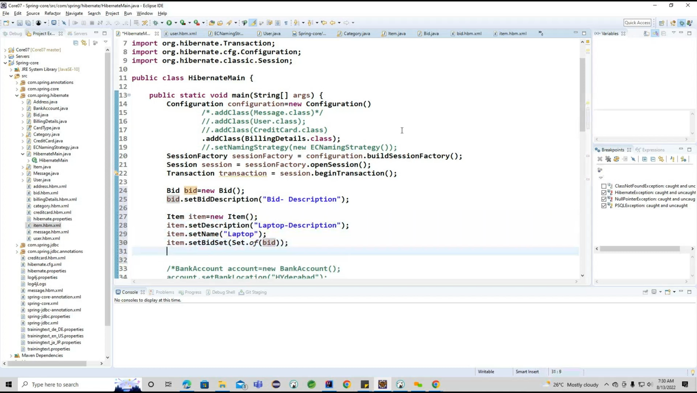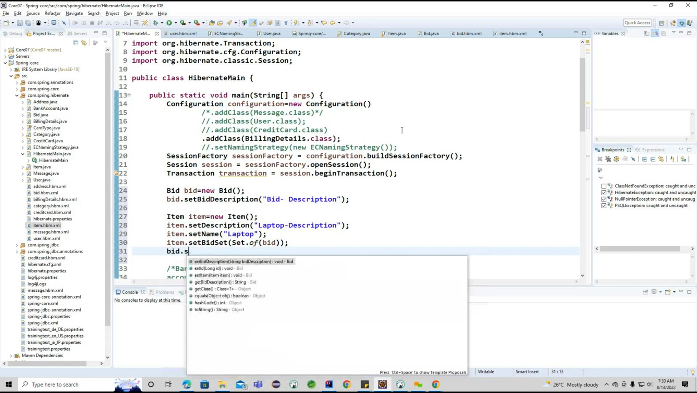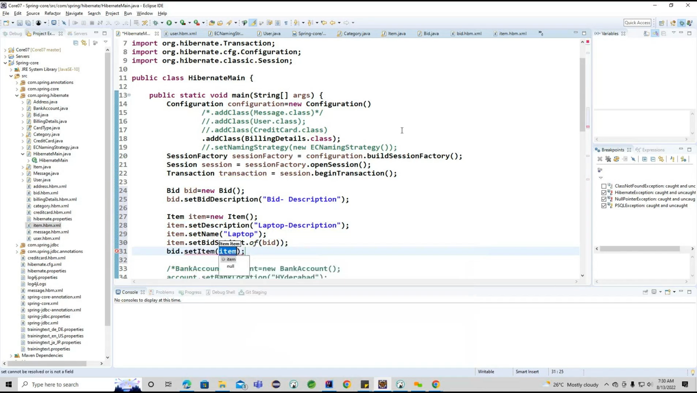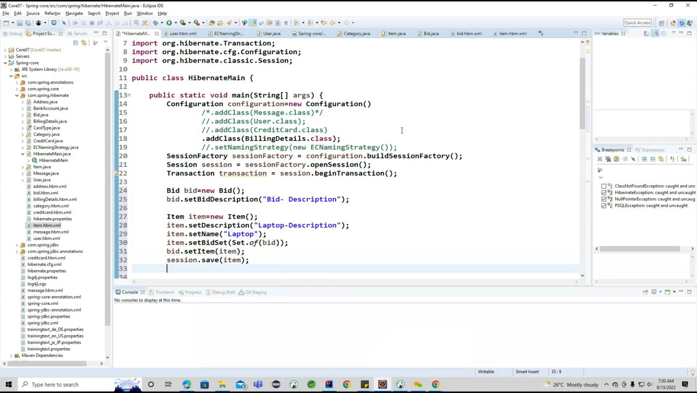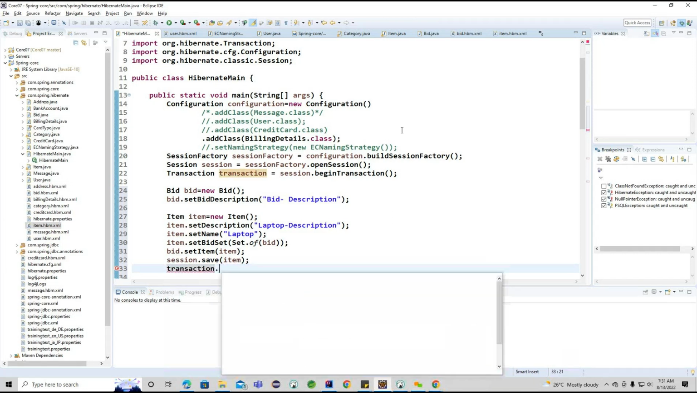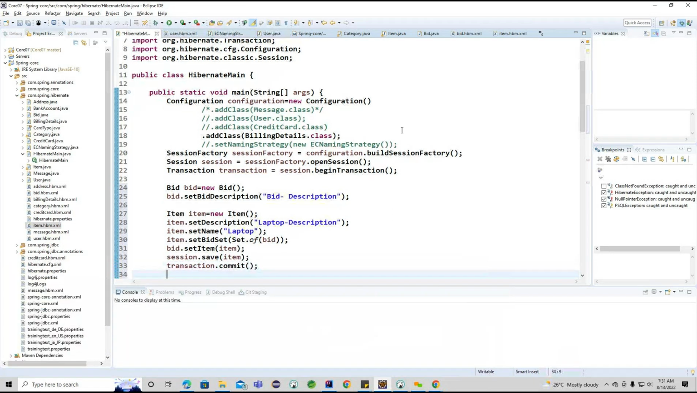Now here I'm trying to make it a bid, and inside this particular bid section, we need to add the item. Okay, so this is important. Now here, session dot save dot item. After save, transaction dot commit.